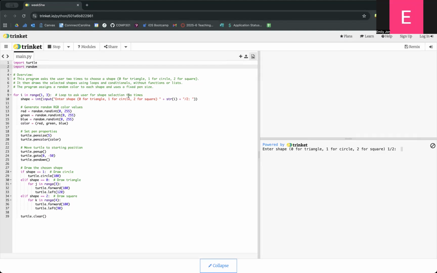The next part, after the user picks a shape, we generate a random color. This happens here, and we have red equals random int between 0 and 255, green, same thing, and blue. So these random values pick 0 to 255 for red, green, and blue. Together they can form an RGB color which Turtle can use.